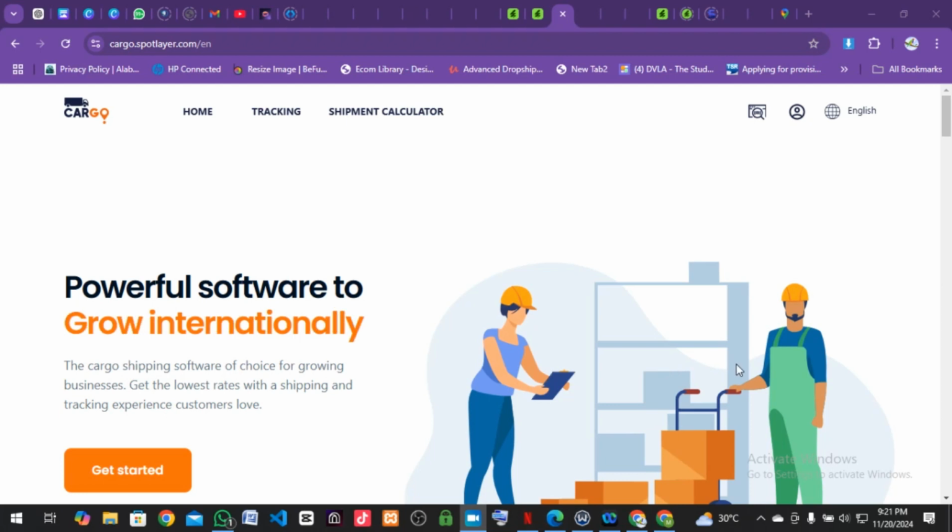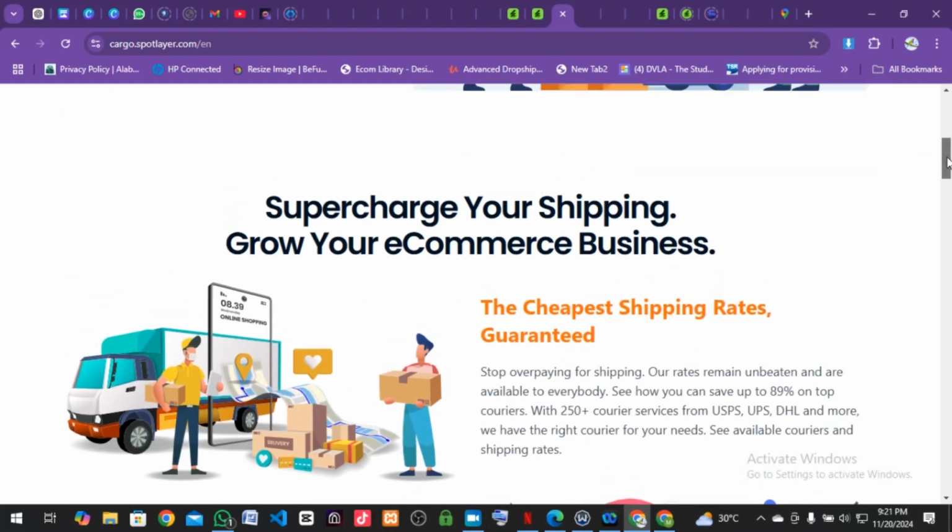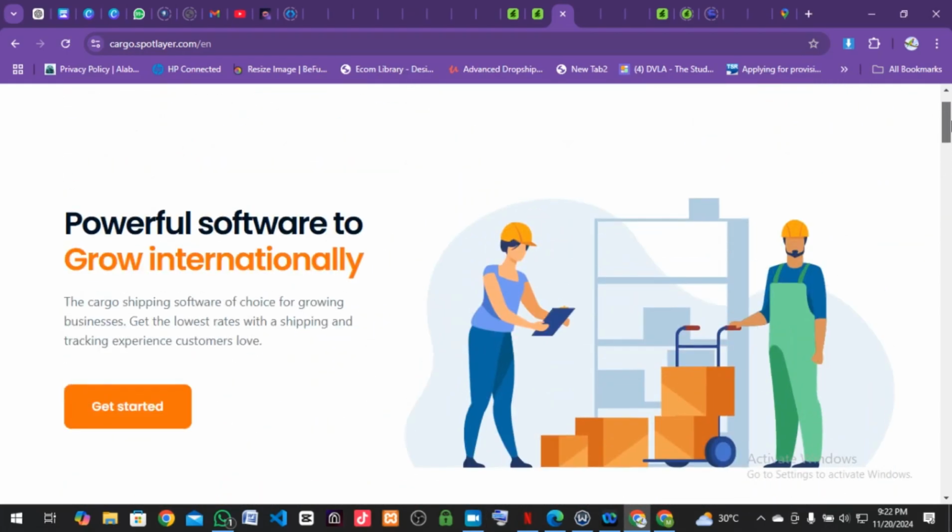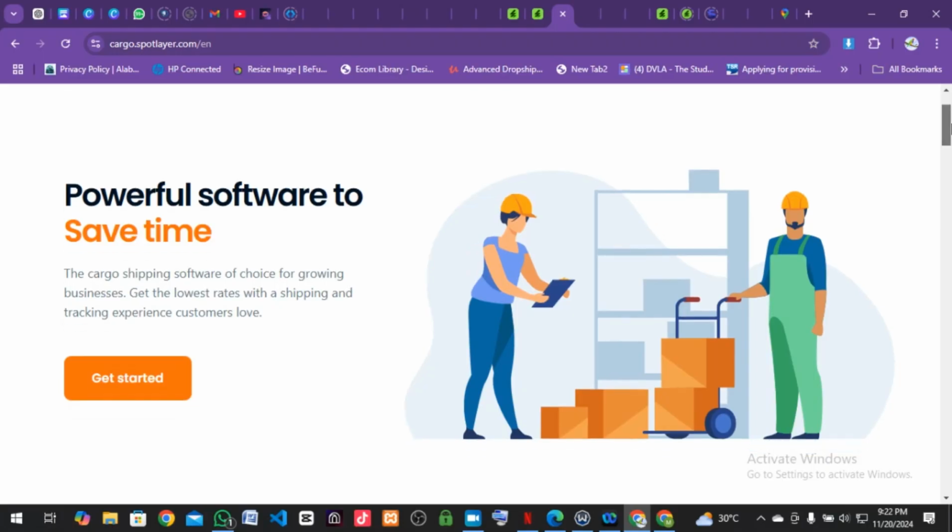All right, so let me walk you around the interface, the front end, then I'll walk you around the back end, then we'll talk about how we can start building it. All right, so you can see what the user interface looks like. Powerful software.